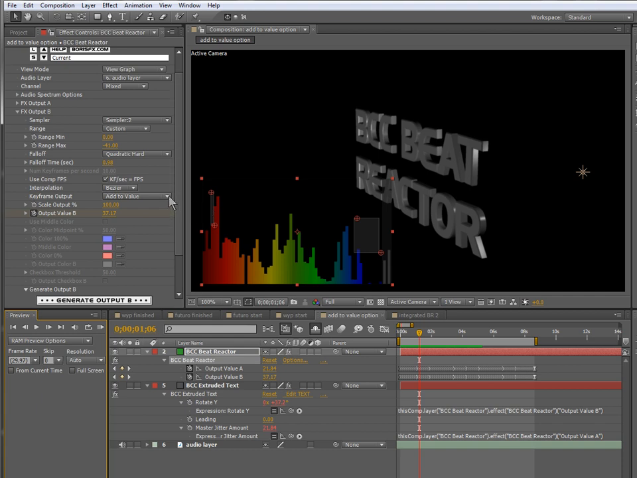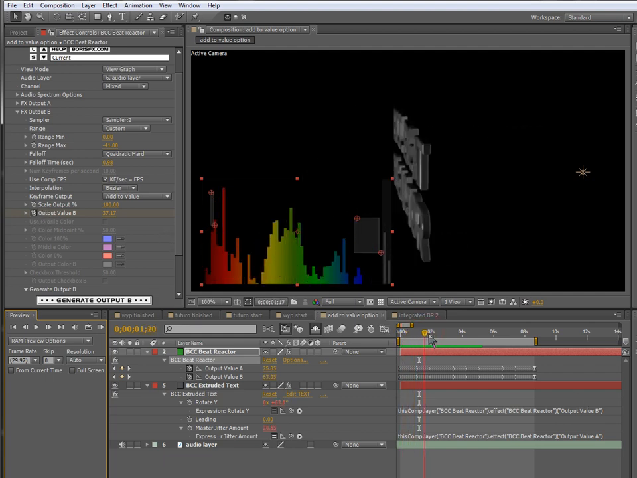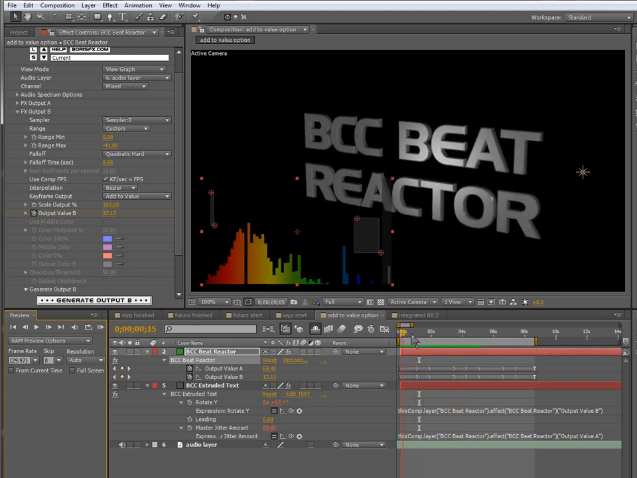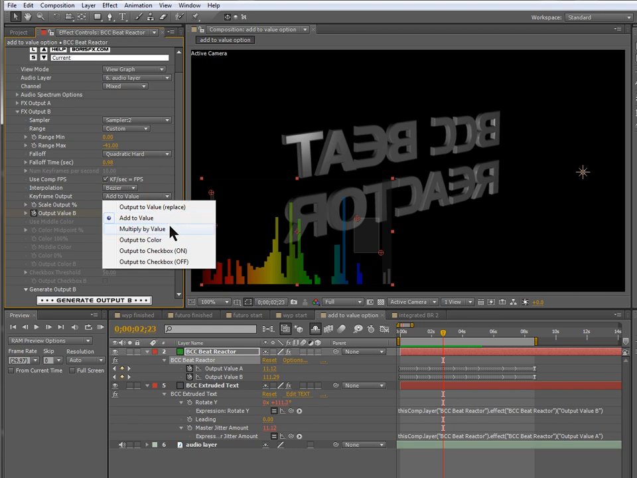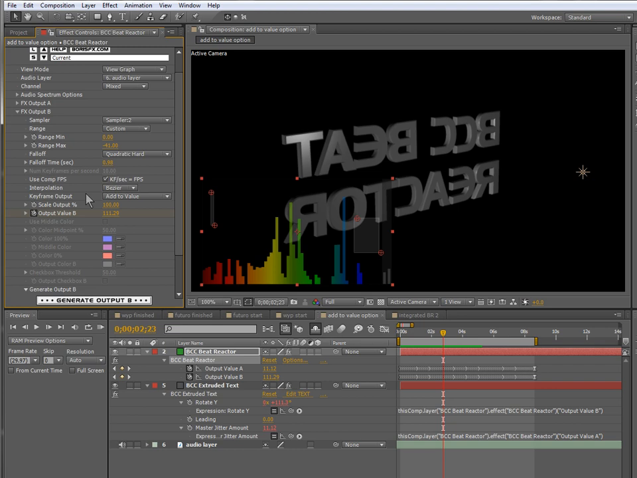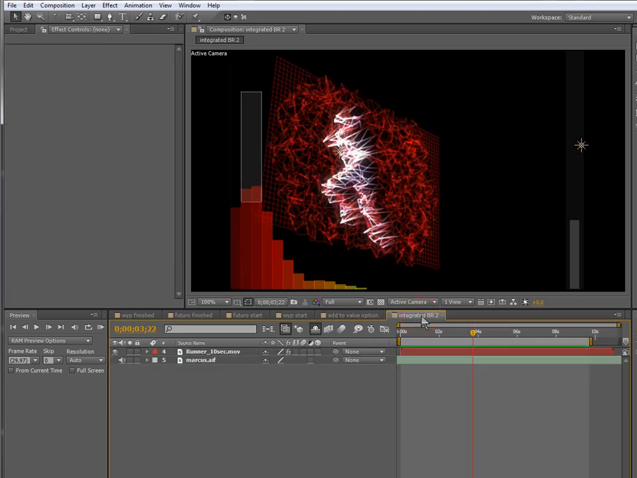and I've even done effects where I would change the ranges. You could even change where the sampler is and then leave it on add to value and then just generate again without deleting your old keyframes, and you can have sort of multiple audio influences, patterns, all going into the same output that way. So that add to value, multiply by value, these additional output options are actually really useful in Beat Reactor.